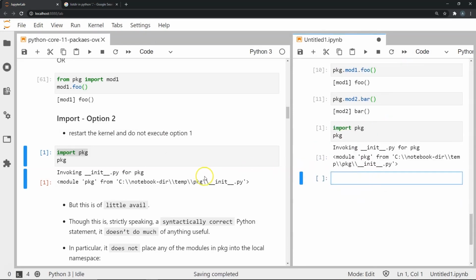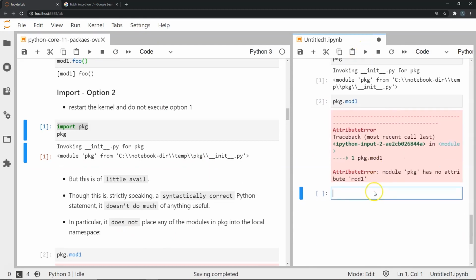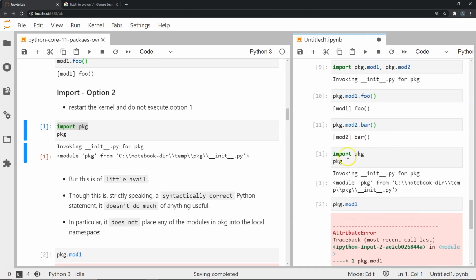Now you see I have imported this. Now let's see if I can access my mod1 and mod2. If you see here, it's throwing me an error. And this is because simply using the import command on a package only imports the package namespace, but it does not actually import any of the modules and files that were part of this package.